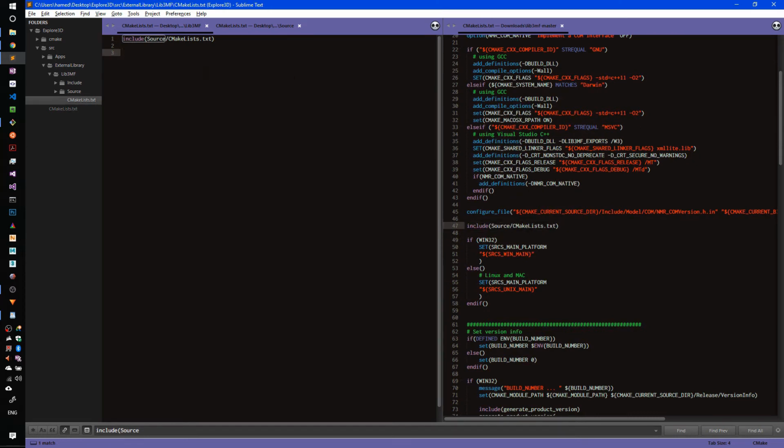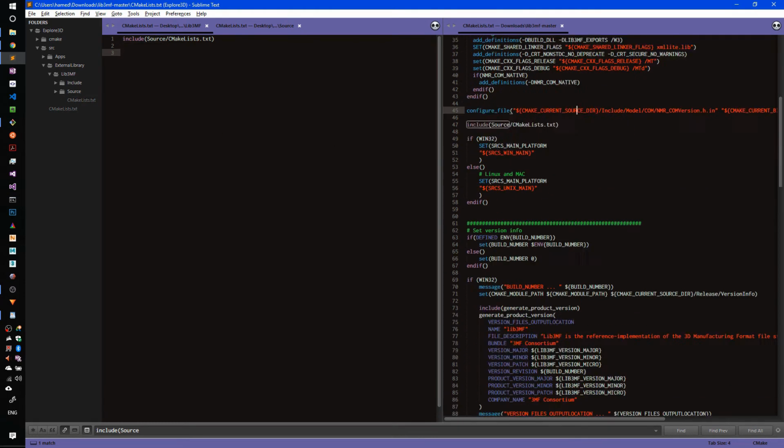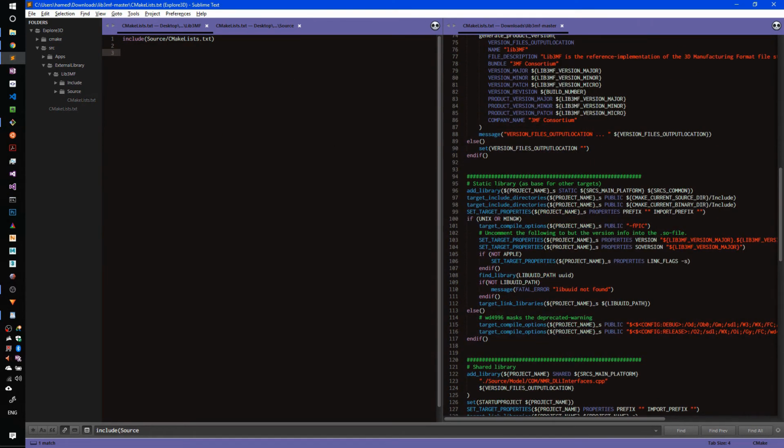Now, the other thing that we need is, if you go to the static library version, we have some code that we are going to use. So I'm just going to go ahead and copy this. And this is going to add our static library. So I'm just going to rename this to Lib3MF. So this is going to be a static library, and I'm just going to pass in the sources variable.